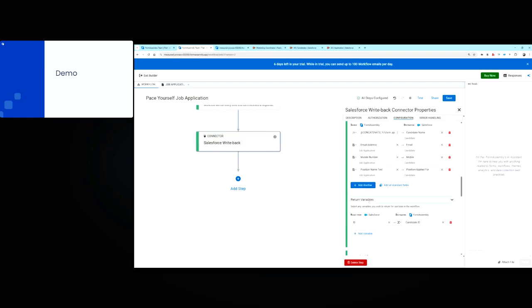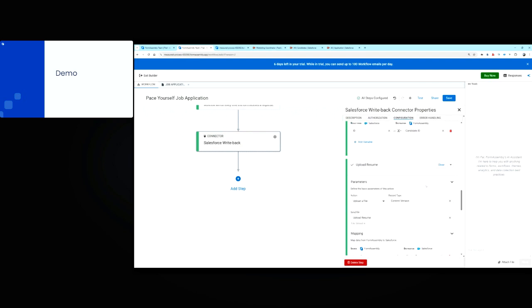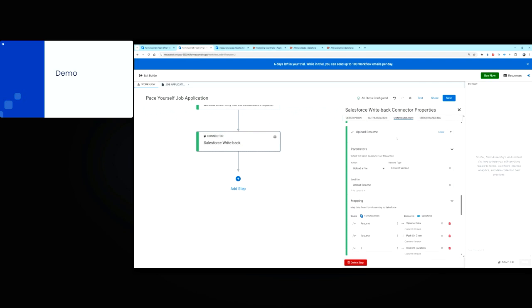and then returning a variable which I'm storing inside the FormAssembly workflow builder. So it's similar to Flow and any of the automations inside Salesforce, Apex. You're saying when this was created, make sure you save the record ID because I want to use it later on. And then I can use it in different steps later on as well. But for this example, we're going to use it later on in a different connector field. So we create our candidate.